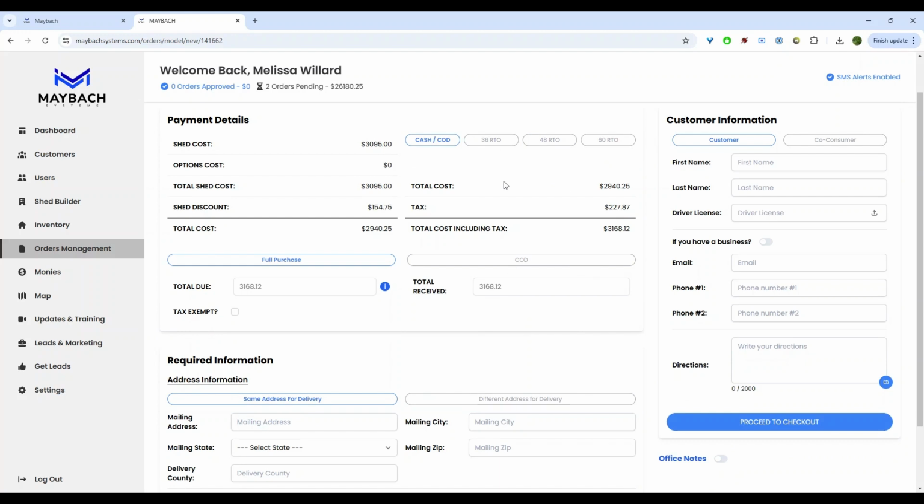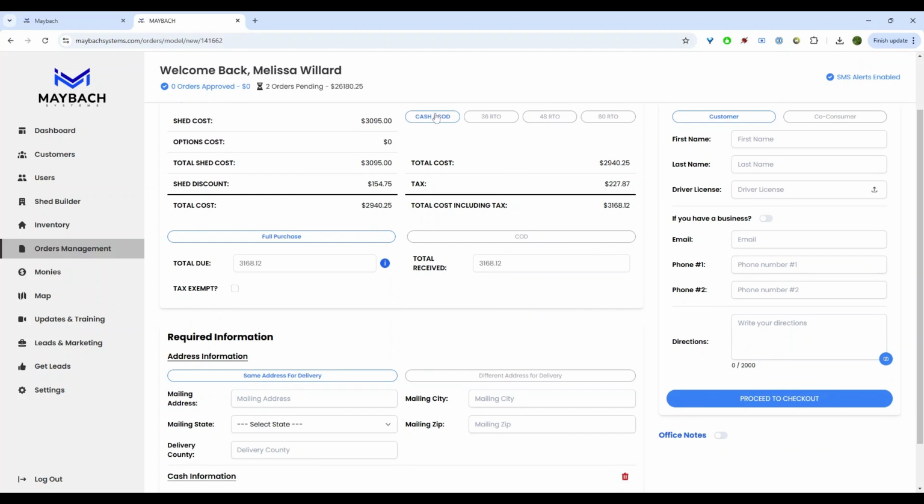So let's say that they're going to do a cash order. You've got that selected. We have a little eye here that is going to clarify if what the total due is showing is a security deposit or if it's the cash on delivery amount, etc. So if they have questions about what those fields are, you can hover over that.